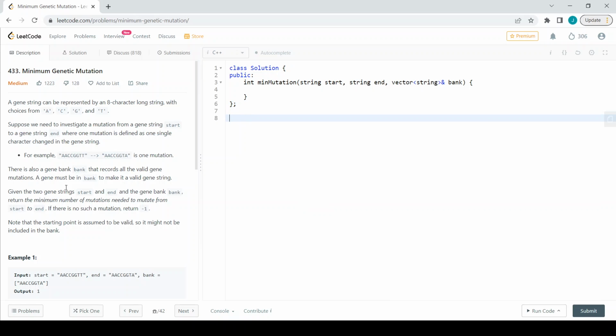That is, if this is the string given for us, and we have to convert this into this end string, we can change this T to an A, so that there is one mutation possible and such that we can reach this end string. There is also a gene bank that records all the valid gene mutations. A gene must be in the bank to make a valid gene string.